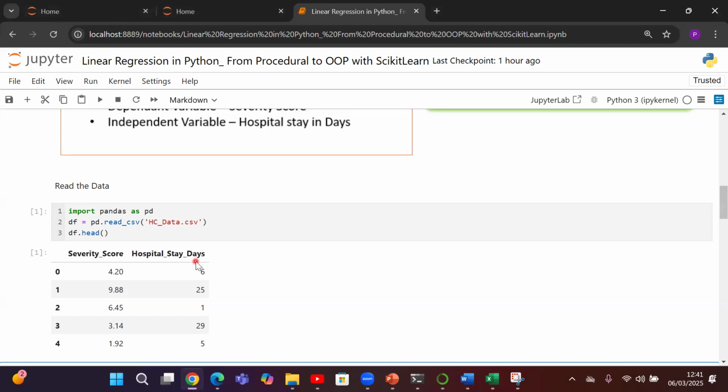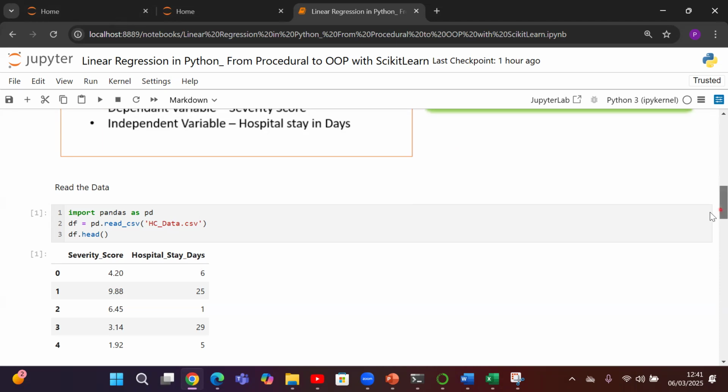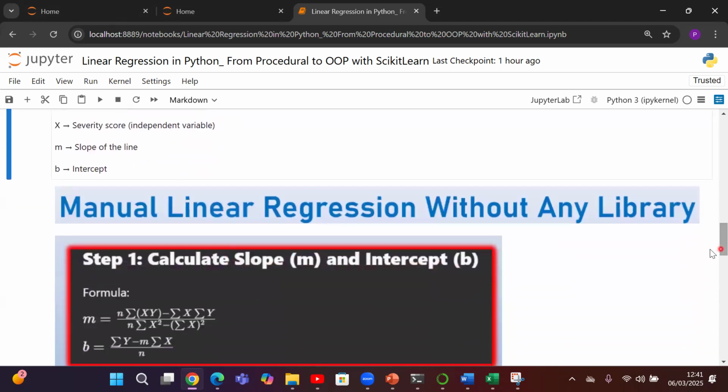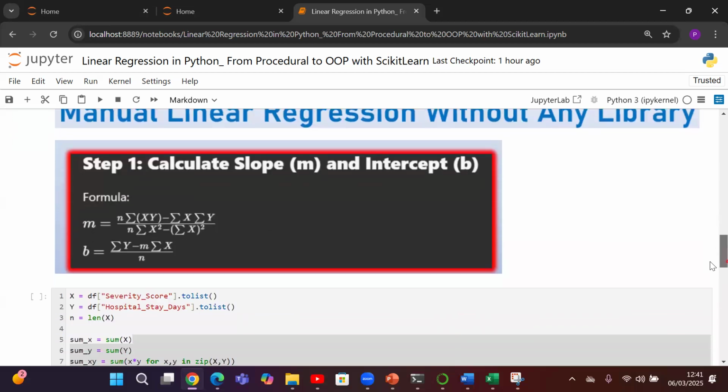So this is about the understanding of the data set and the problem. This data set contains severity scores and corresponding hospital stay days for different patients. And our goal is to predict hospital stay based upon severity score. Now, moving to step number 1, we are going to compute linear regression, or prediction of y, without any library. So let us see the equation for finding the m and b.